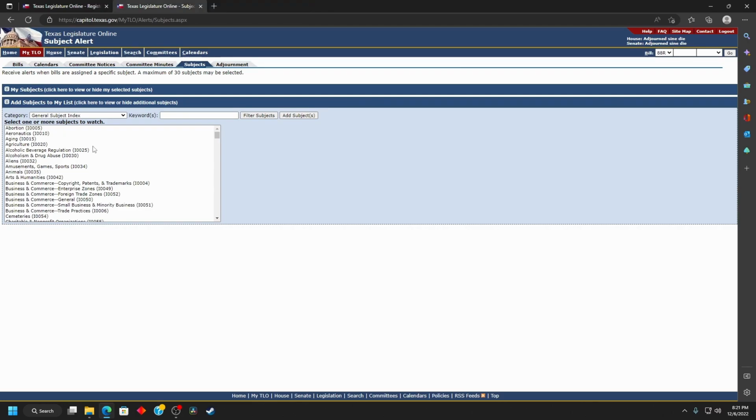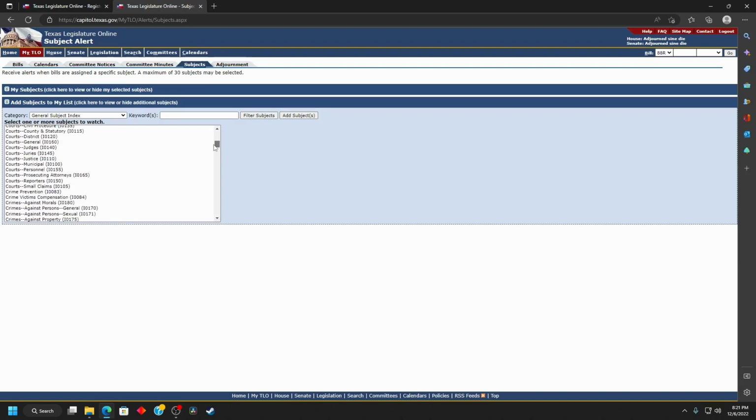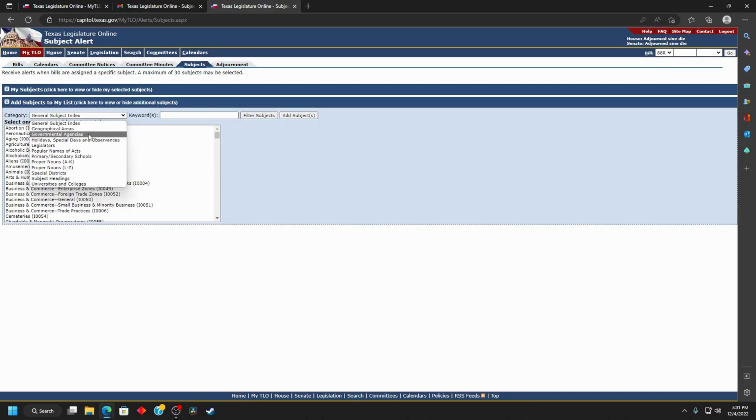General Subject Index is going to have most of your major terms: courts, personnel, crimes against morals, education, so on, all the way down to weapons and women. Geographical areas, legislators. So if you want to see what your legislators are doing, you can put something in there for them to give you an alert anytime they're doing something. Kind of keep an eye on your own legislators, make sure that you know what they're doing, and then you can make sure that they know that you know what they're doing.